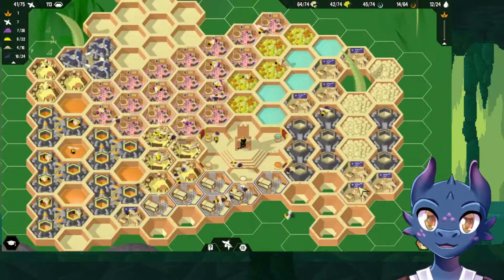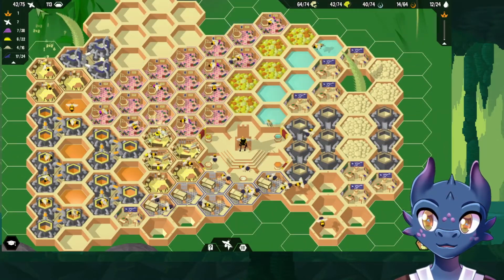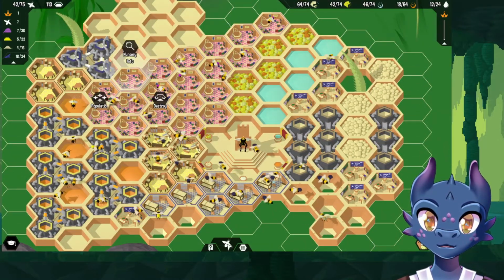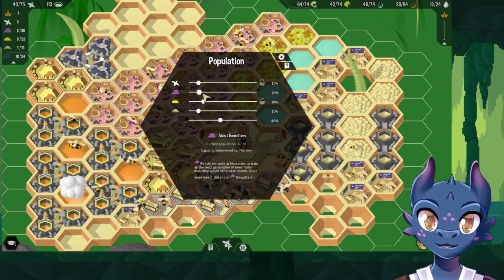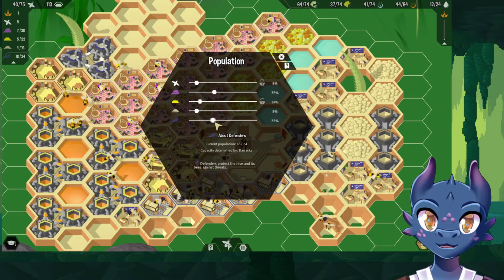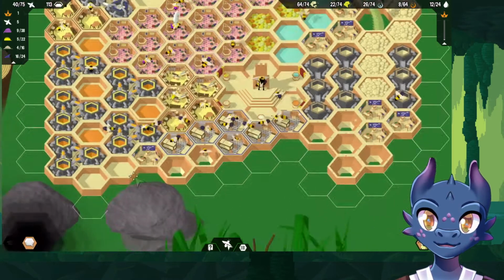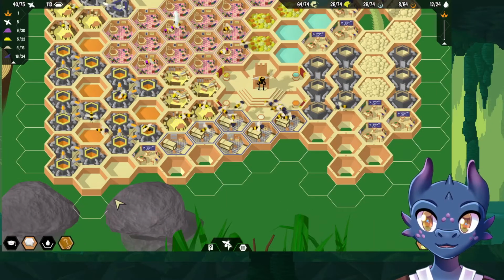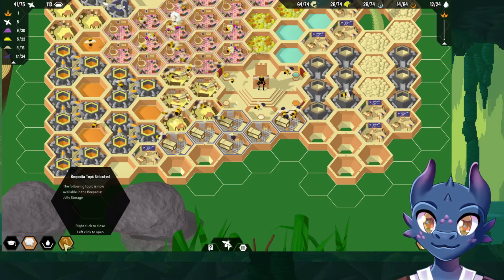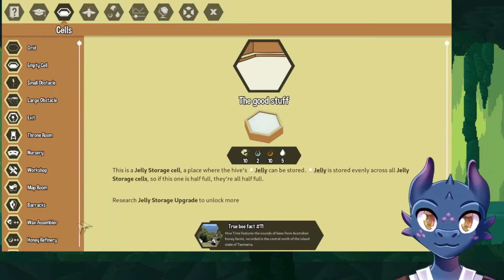How long is the bear alert going on, though? I really don't want this many defenders, and I don't want to get another bee apocalypse by not having enough beekeepers. Oh, the jelly storage cell.